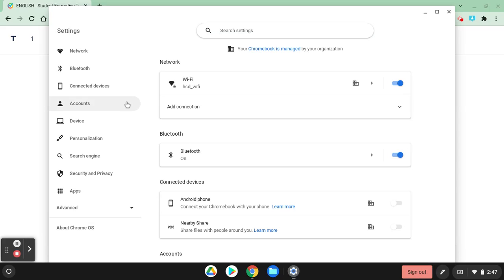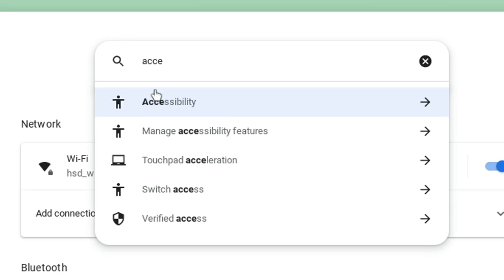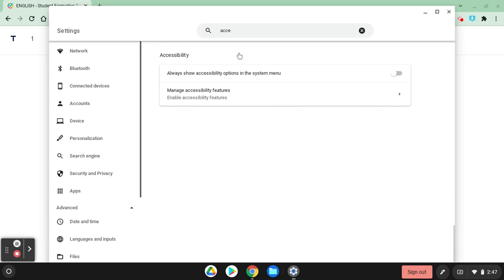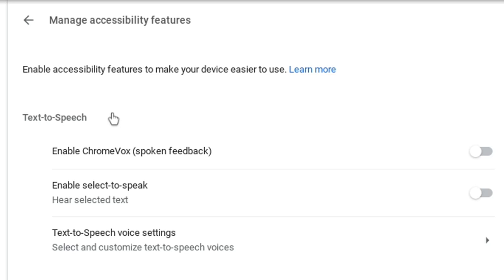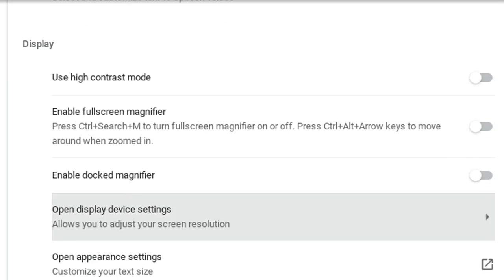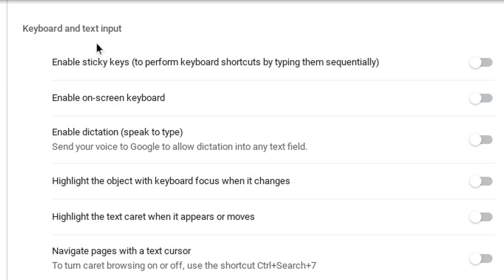Now you can search through all of the settings to find this, but it's a little easier just to type in the word accessibility. And I really only need the first few letters, and then it pops up here in my menu. And when I get to accessibility, I'm going to go to Manage Accessibility Features. Now, there's a lot of great features here you might want to look at when you have a chance, but we're going to scroll down to where it says Keyboard and Text Input.